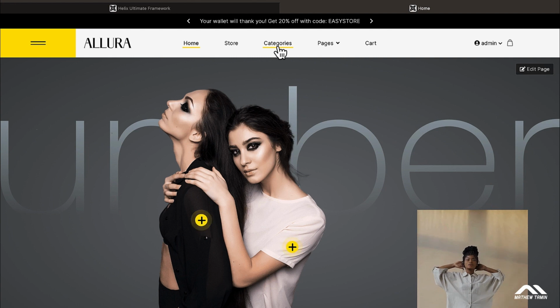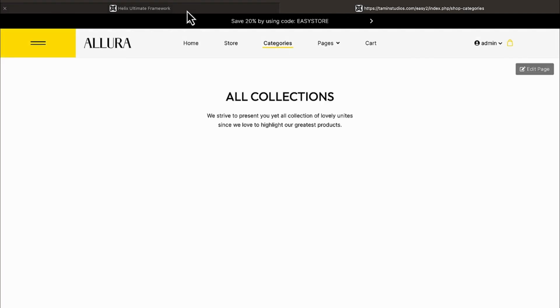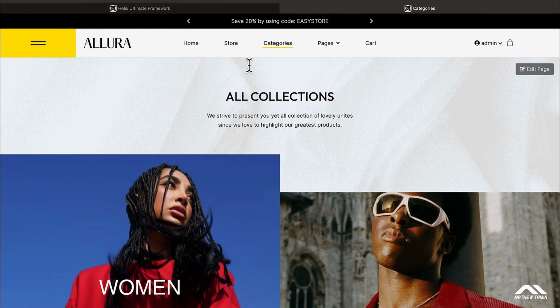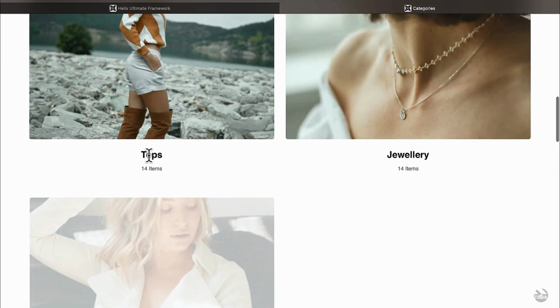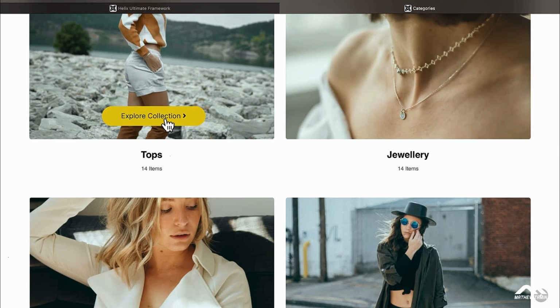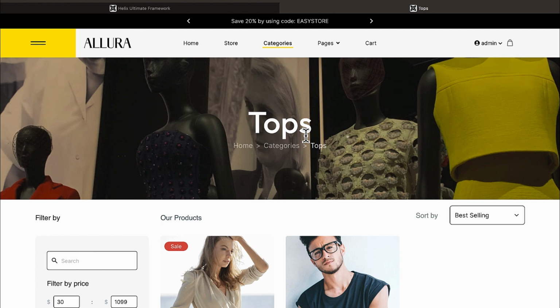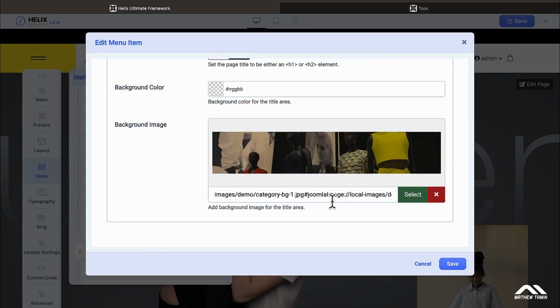So let's go to categories here. Matter of fact, let's go to tops. So when you go to tops, you notice that you have this background image, okay? And you can set this so you see the menu. You can upload an image there.